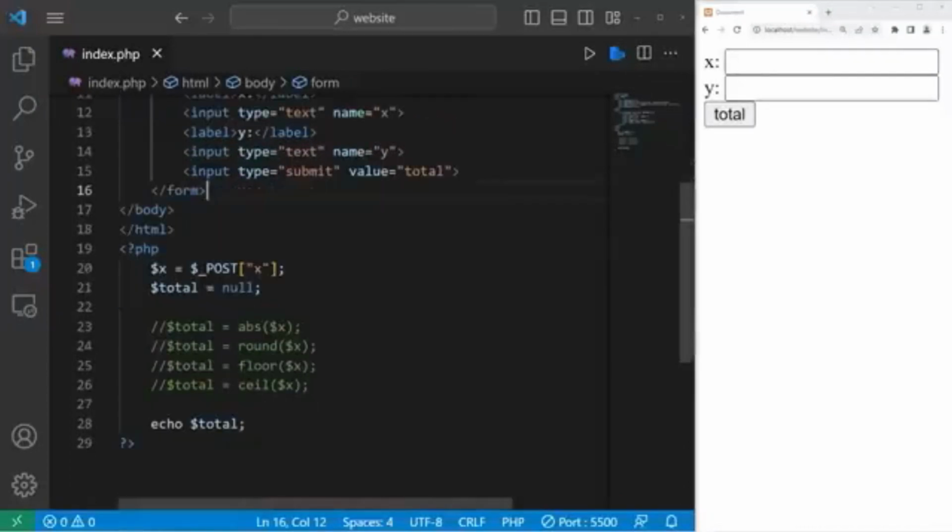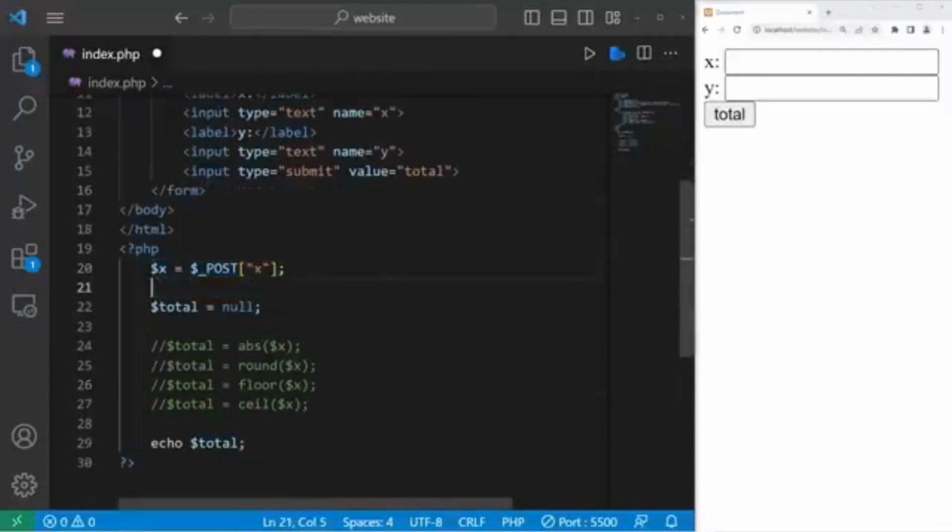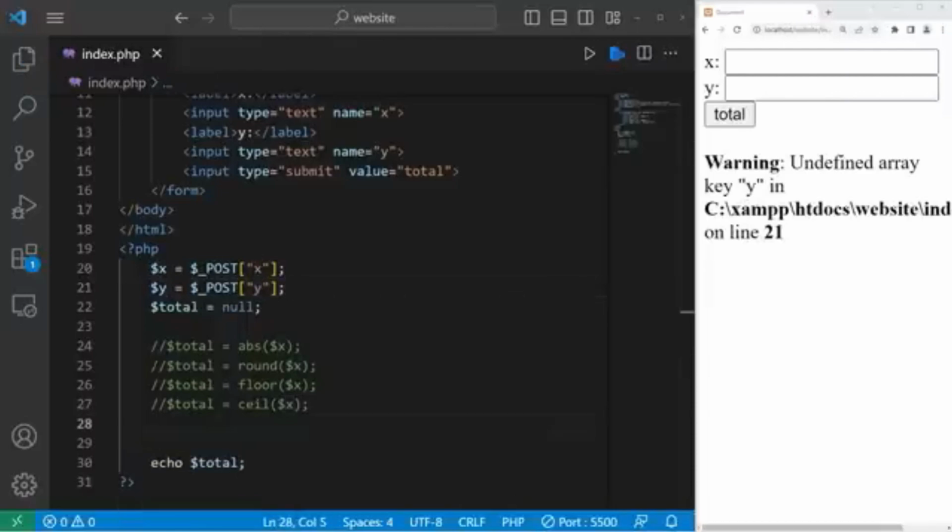We'll need two numbers this time. Let's get whatever y is. So y equals, within the post superglobal variable, we are looking for y. We can use the power function to raise a base to a given power. Let's take our total variable equals power. We'll need two numbers or two variables. What is x raised to the power of y?